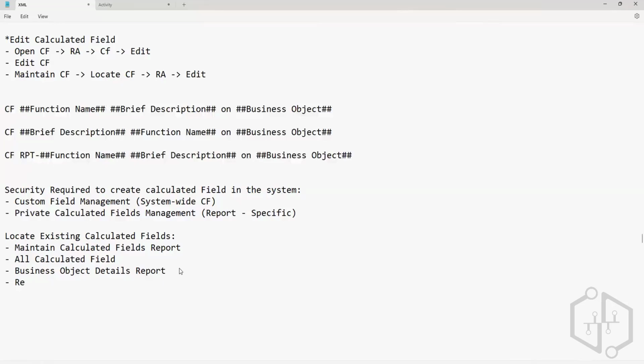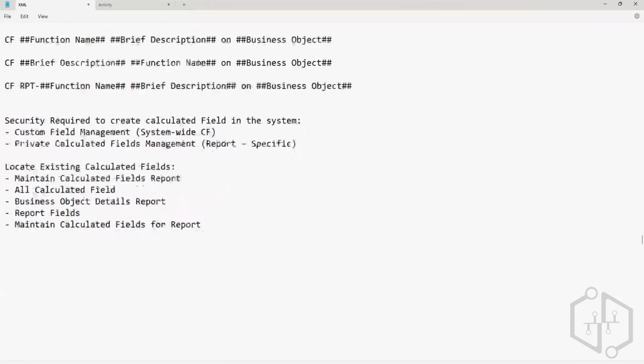Then there is one report called Report Fields. This is also one of the report names. You can just explore this Report Fields report to get existing calculated fields in the system. Now, if you want to know the report-specific calculated fields, you have another report, Maintain Calculated Fields for Report. So you can use any of these five reports to locate existing calculated fields in the system.